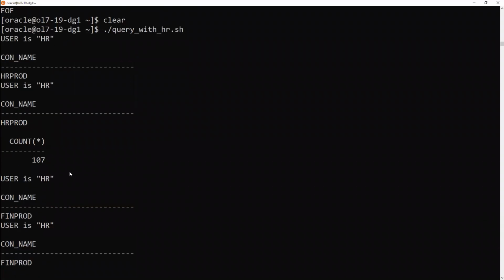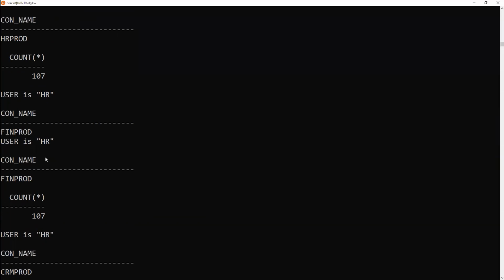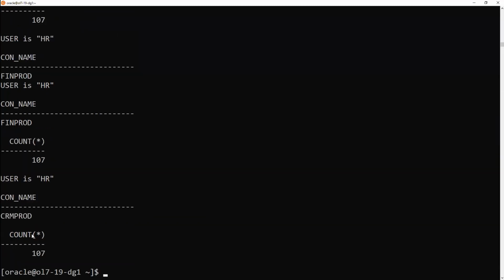Now remember, my scenario is a little generic here. I just used the sample data for each of these pluggable databases. So the HR data in HR prod makes sense. The HR data in FinProd doesn't make sense, and the HR data in CRM prod doesn't really make sense. But I didn't want to create other objects that you would have to work on. I wanted you to be able to use some of the sample data here and try this out in your environment. So you'll see the same query and the same generic information here. But think if he was Fin instead of HR, or CRM admin instead of HR.